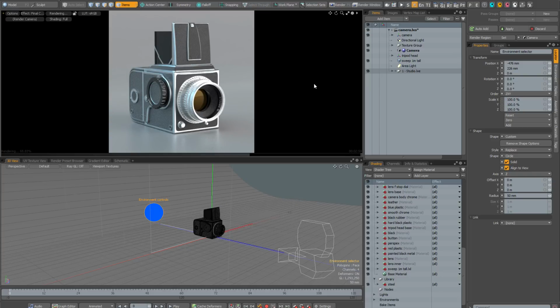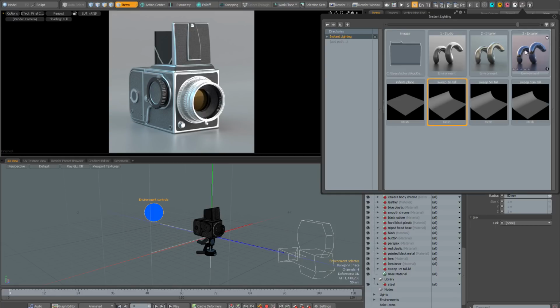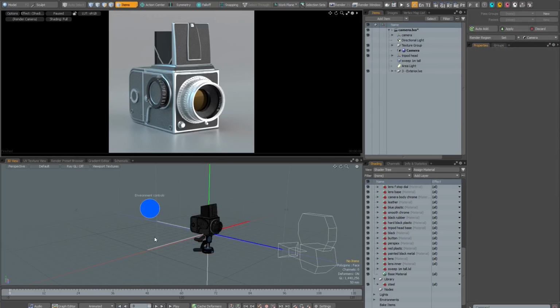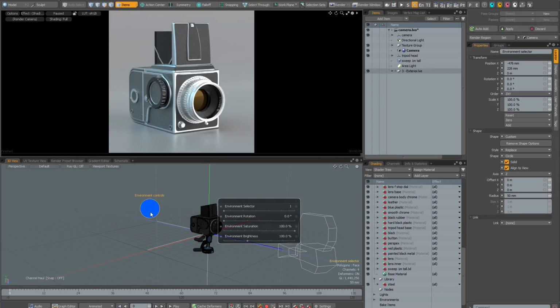But what if I decide I don't want a studio shot? Maybe I want to show the camera in action in the outdoors. Well, in that case, I'm going to hide the sweep. I'm going to reveal the tripod head. Let me just pause preview. And I'm going to go back to the instant lighting kit. And this time I'm going to load the exterior presets. And so now if I return to the scene and click on the locator controls, you can see that everything's been set back to default. And if I unpause preview, the results are going to be very, very different.